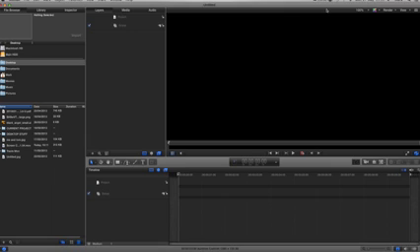Okay, so we've got another Motion 5 tutorial, and this one's going to be how to create flames, so make something set on fire. I'm going to use text in this example, but you can use objects, you can use images, and I'll show you how to do that as we go along.